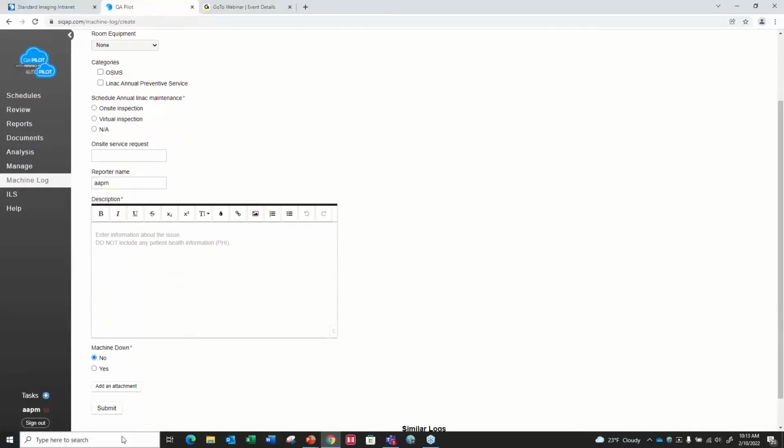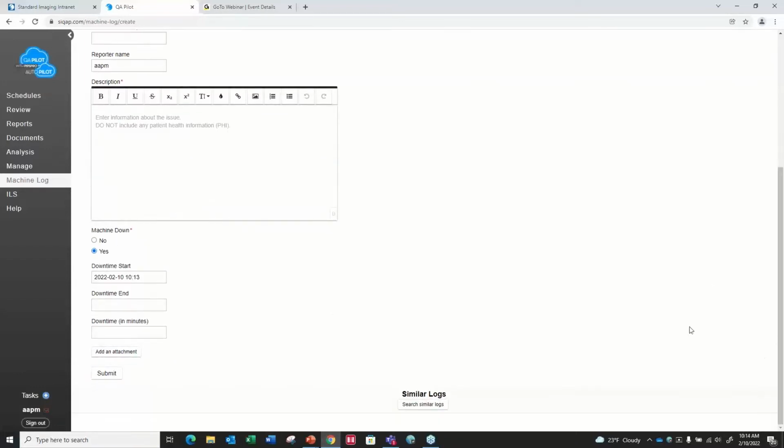You can mark whether the machine is down, if it is in fact down, and then it will start tracking how long that machine is down for. Again, this is one of those things that you can track, that can be analyzed later, something that you can review, bring up with your vendor if you think it's taking too long, or it's a group task that you want to track in machine log. You can track the duration it takes people to get things done here. It's all tracked within QA Pilot here.